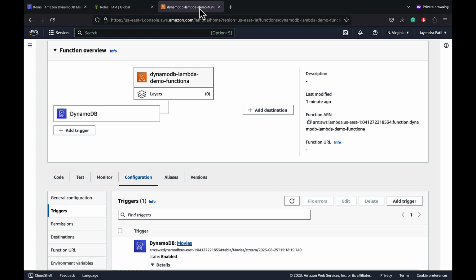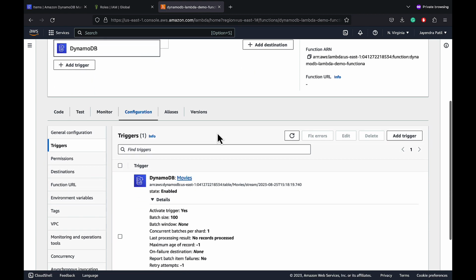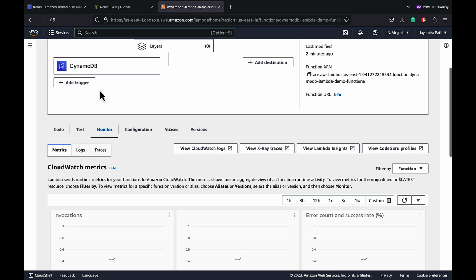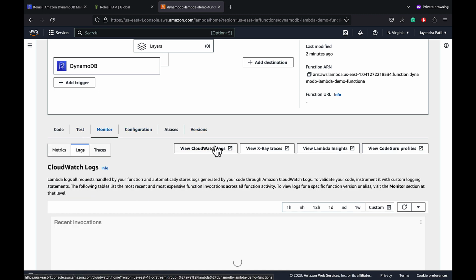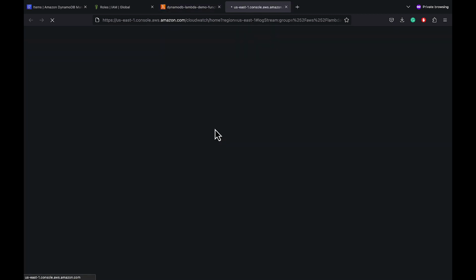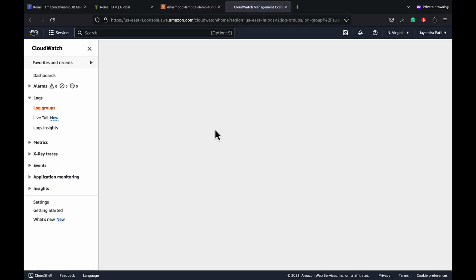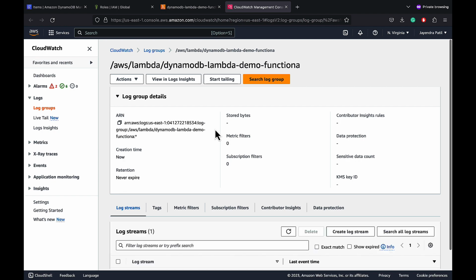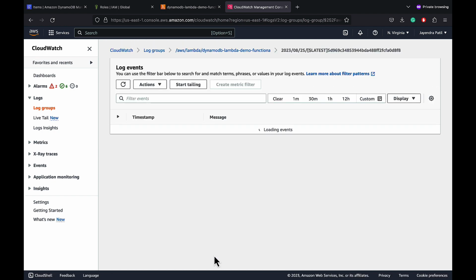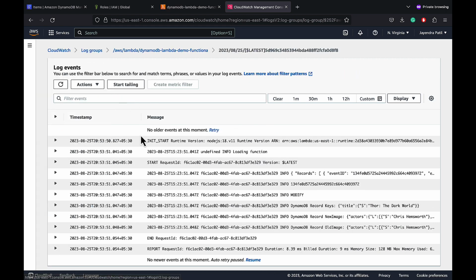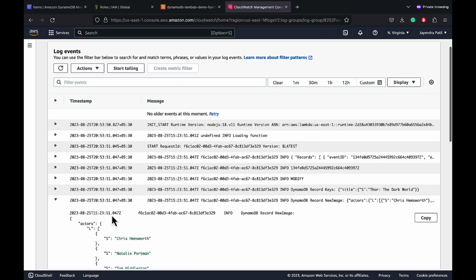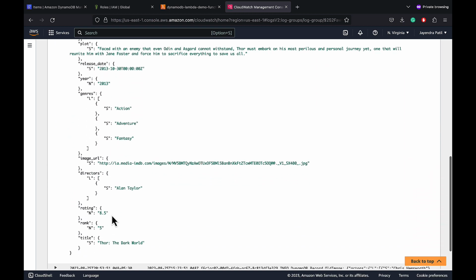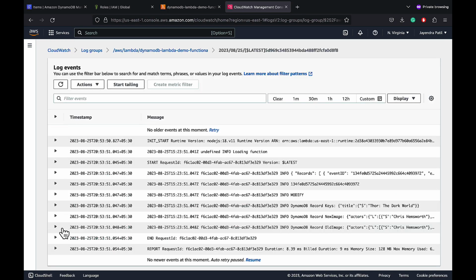Let's navigate back to the Lambda console. Go to the Monitor tab, Logs, and view CloudWatch logs. And we have a new log stream for the Lambda created. And we have a new record from our DynamoDB stream as well. We have the console log from Lambda for the keys, the new image, which has the rating attribute, and the old image, which did not have the rating attribute.